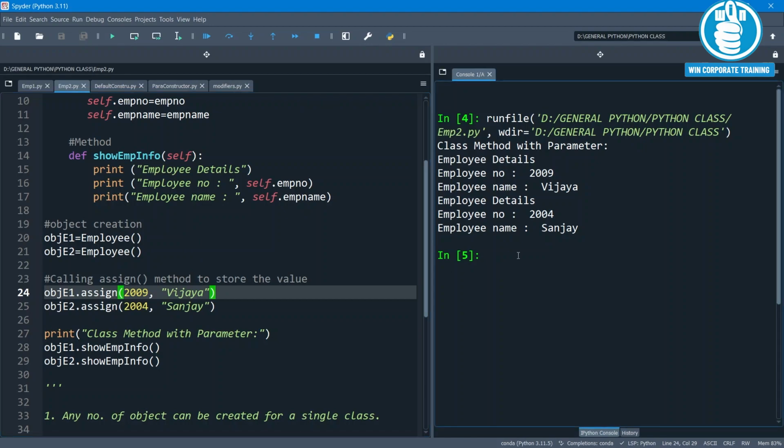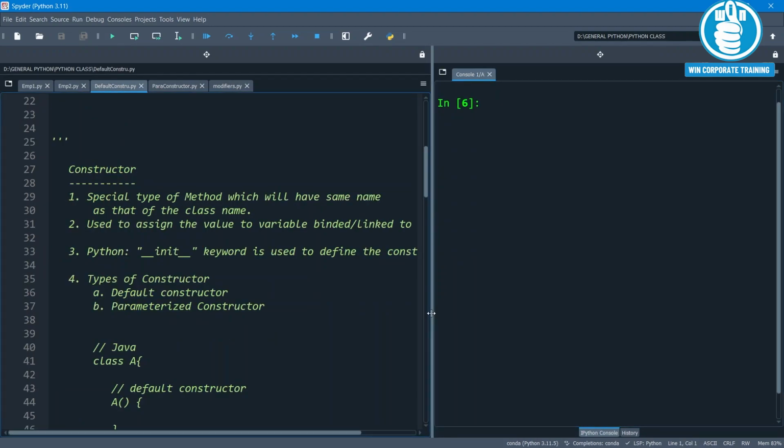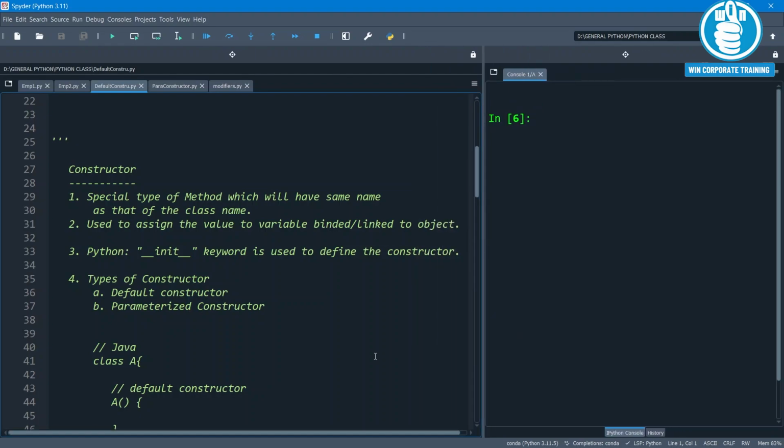Now, let us see the next topic. The next topic is: what is a constructor? A constructor is a special type of method which has the same name as the class name. Why do we need a constructor? A constructor is used to assign values to the variables bound or linked to the object. In Python, how are you going to define a constructor? In Python, we use the keyword init to define the constructor.